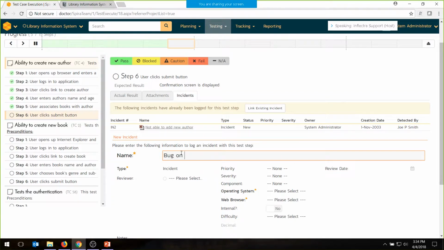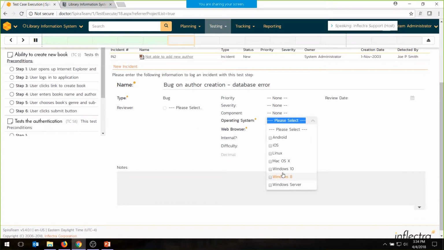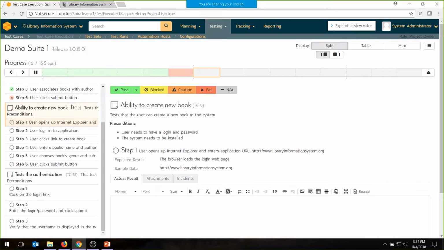So bug on author creation, database error. And that's a bug, not an enhancement. And you can change those types. I'll fill in the required fields at the very least. And then I hit fail. And that has failed my step and failed my test case. And moving on to the next one.